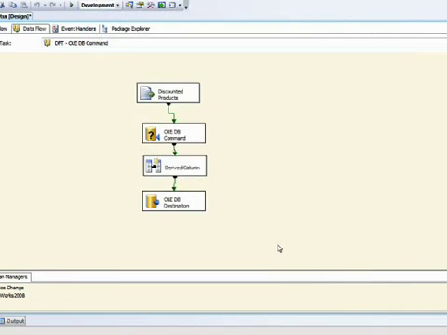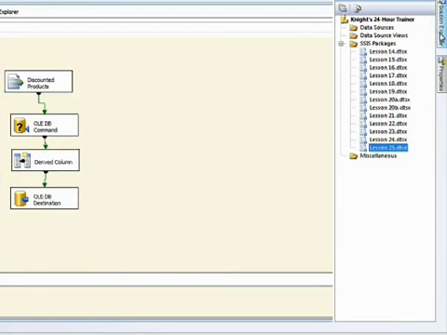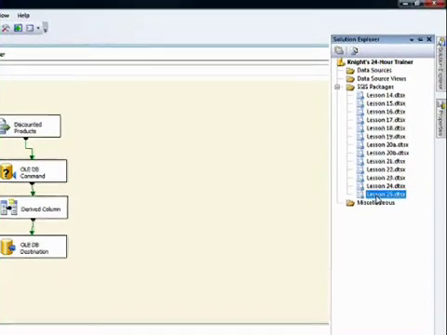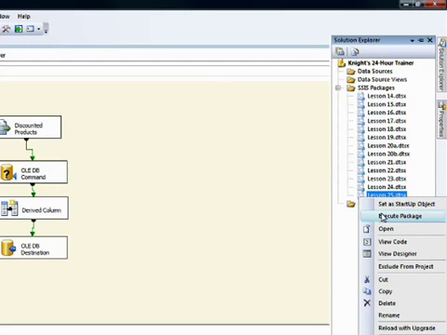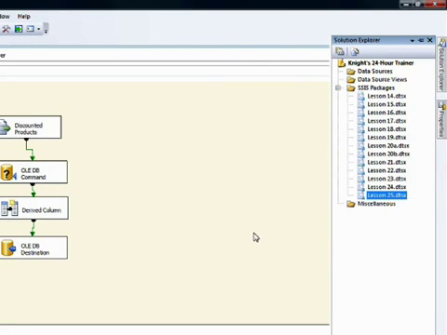So let's go ahead and execute so that you can get a better picture of exactly what this is, because it can be a little confusing. It's a little hard to explain until you actually see it. So right click on the package and execute package to go ahead and kick it off.